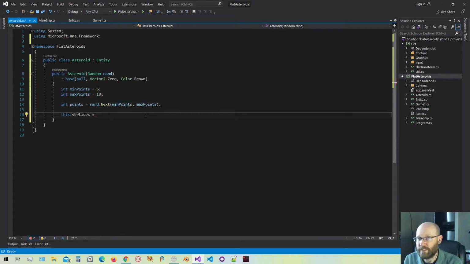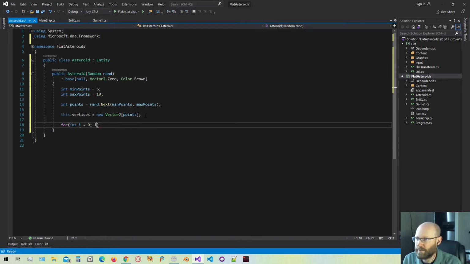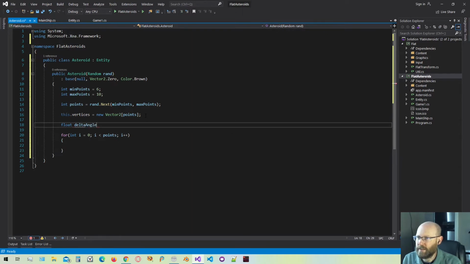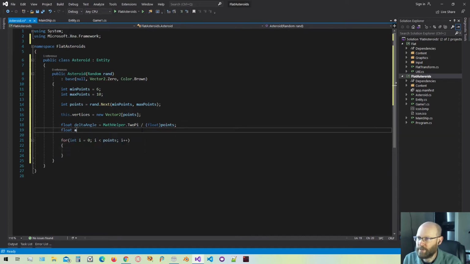We can actually create the vertex array. This will be a new array of Vector2 structures, and we're going to put points in there for the number of points. Now let's loop through all the points and create our asteroid. First of all, we need to know the delta angle, and that's how far we're going to advance the angle every time we go around to the next point. 2 pi would get us all the way around, but we need to divide that by the number of points. So we're going to do 2 pi divided by points, and cast this into a floating point value. And then we're going to have the actual angle where we are currently doing our operation.